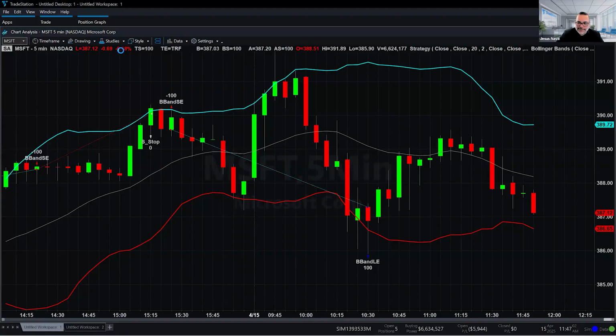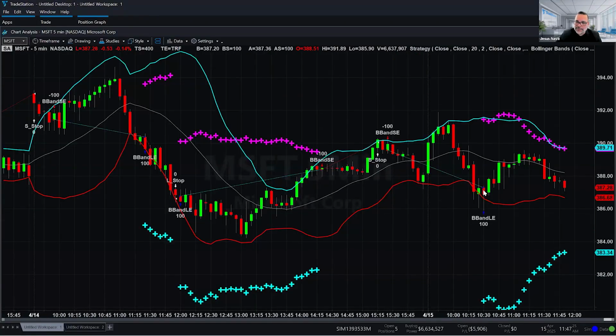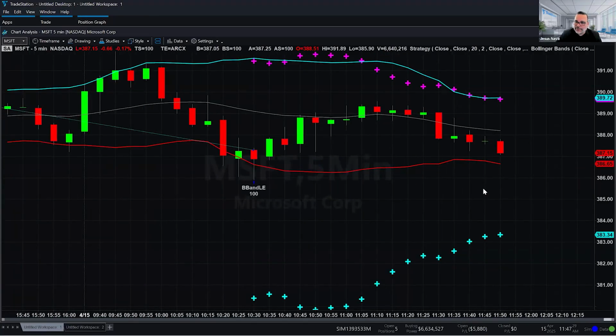Studies, add study, ATR, stop, and target. There we go. Now, the entries here, I'm not sure if those are the right levels based on what the market's doing. What I wanted to show you though is that it's plotting the level. Now comes the exercise or the task of making sure that it is exactly what we wanted it to be.